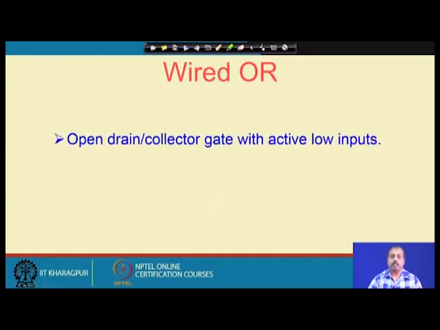Similarly, we can have a wired OR connection when an open drain or collector gate has active low input. Some logic families will tell you that if you connect wires together, you will get OR type of logic, and that will give us the wired OR connection. That depends on the technology that we are using. If it says that connecting two gate outputs acts as an OR gate, then it will be a wired OR connection. The rest of the discussion remains the same. You have to pull it low or pull it high, so we have to put some additional resistance and take it to high or low.